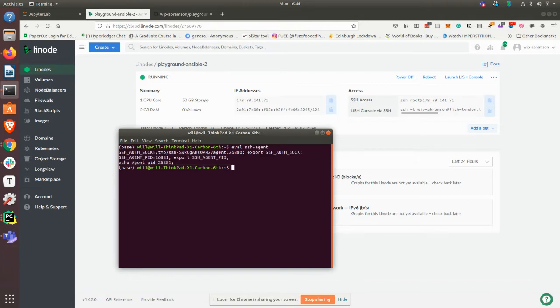You have to do this eval SSH agent. I don't actually know what that does too much, but you SSH add the key that you're going to use. And this will have been set when you spin up this VM, when you select which key you want to use.